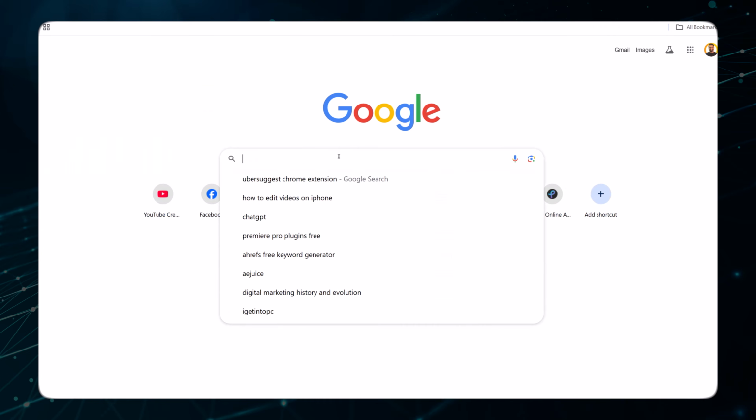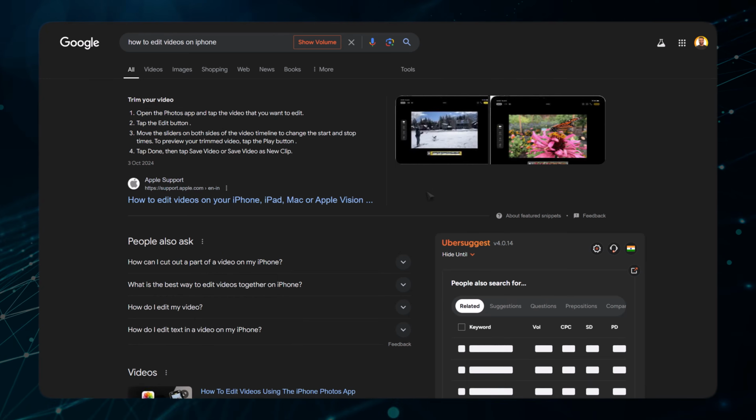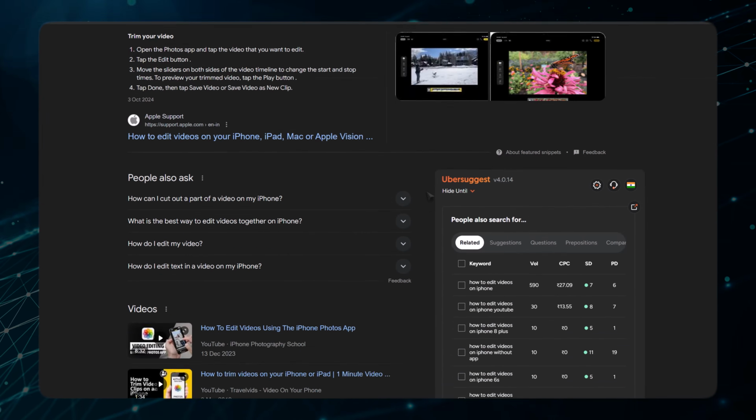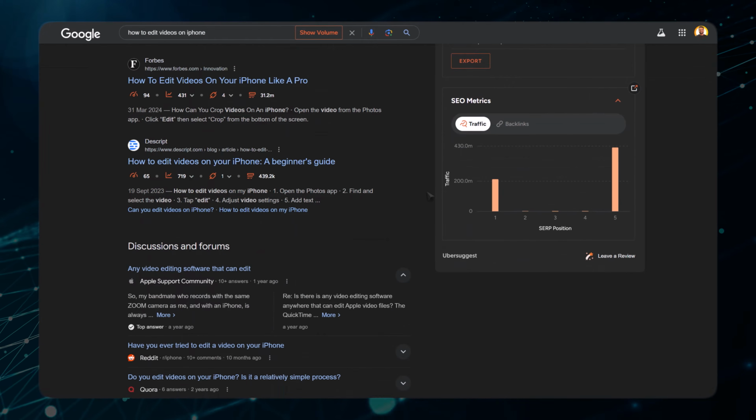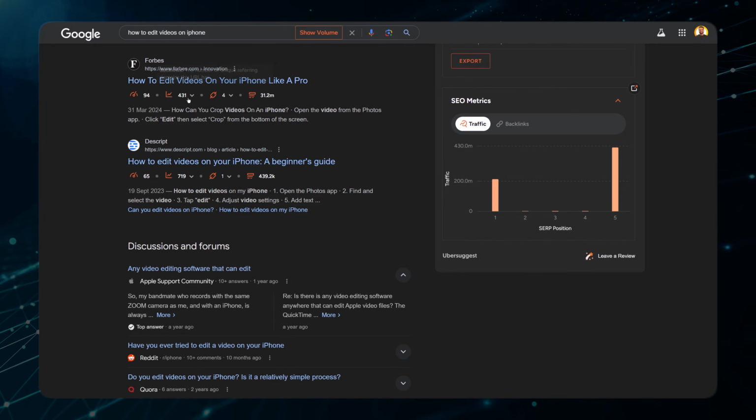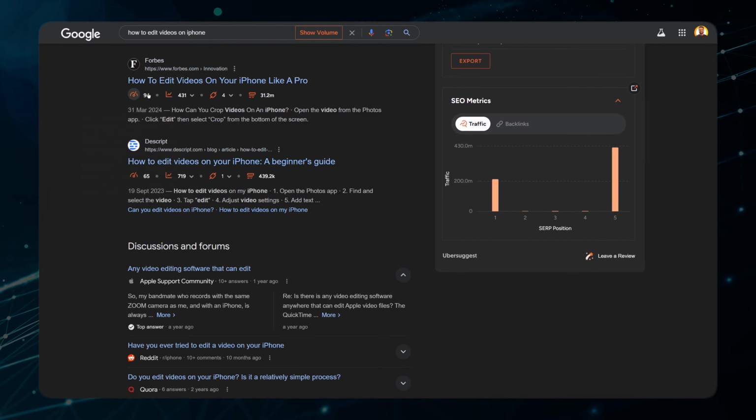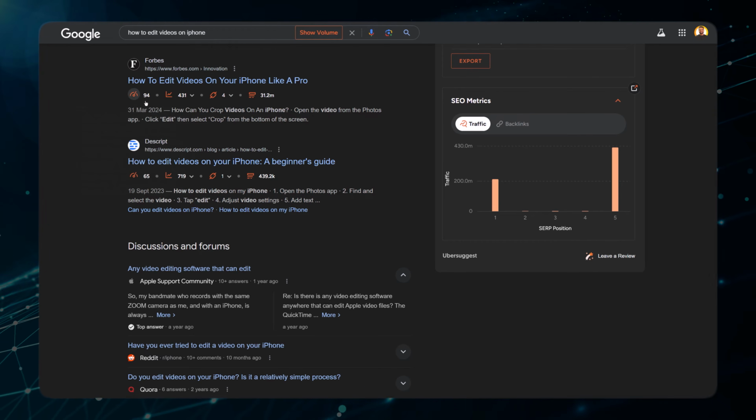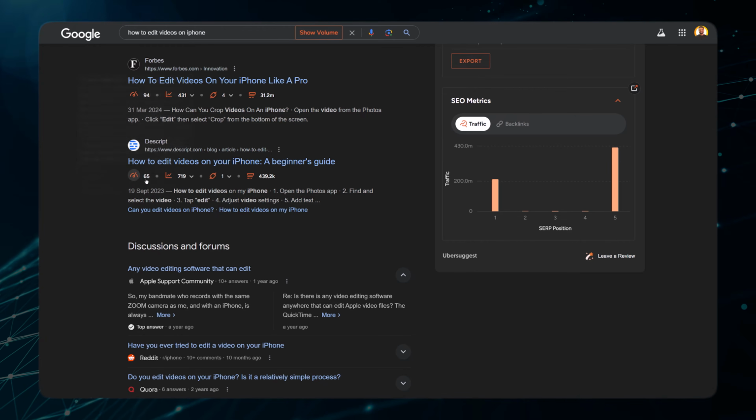So I'll go to Google and enter the same keyword here, how to edit videos on iPhone. Now if you scroll down, we can see these websites that are ranking for this particular keyword. You can also check the domain authority, which measures the credibility and strength of a website. For instance, this site has a domain authority of 94 while this has 65. A higher domain authority indicates a stronger likelihood of ranking higher on the search engine results page.